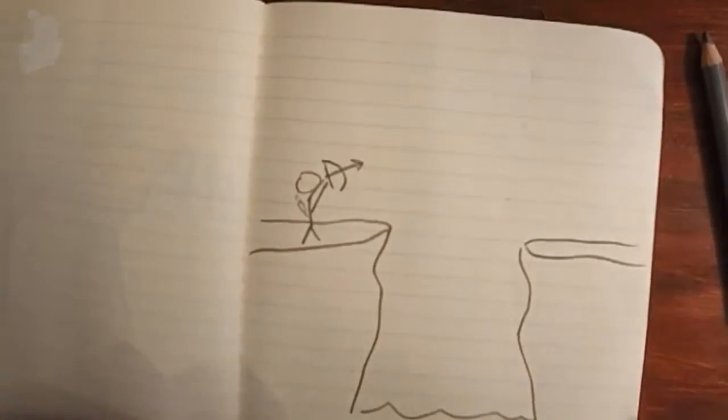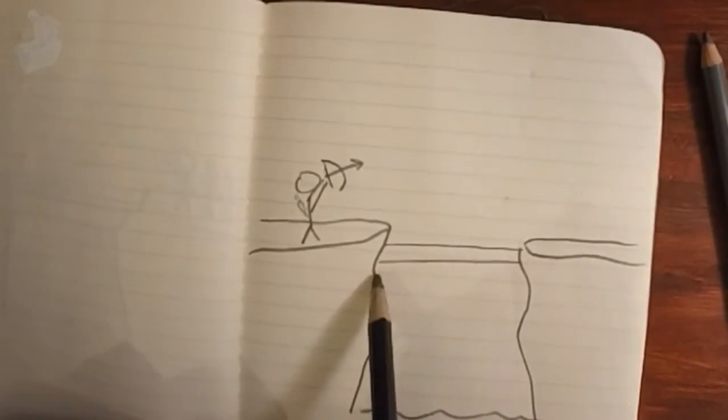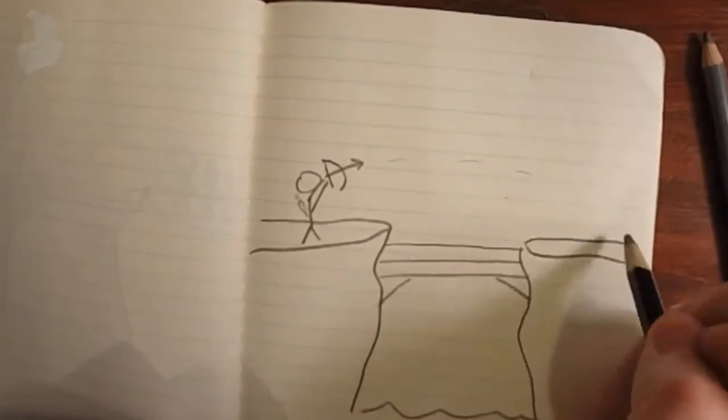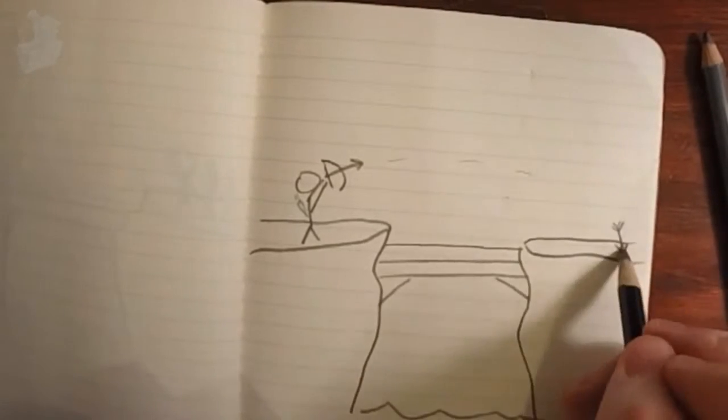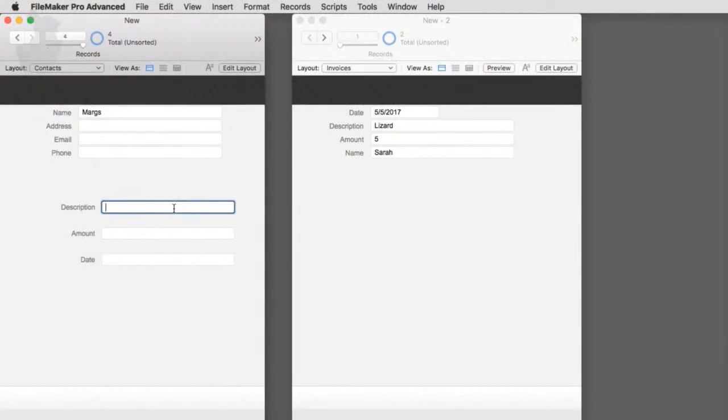There's nothing on the other side of the bridge, but I can actually type over here as I'm still standing on the contact side, but I can shoot the information across and force it to create a record on the other side. So Marg wants a corgi puppy. Okay? So we have a corgi puppy. If I come over here, I see that Margs has the corgi record. So by typing in here, I'm able to force the creation of the record on the other side.